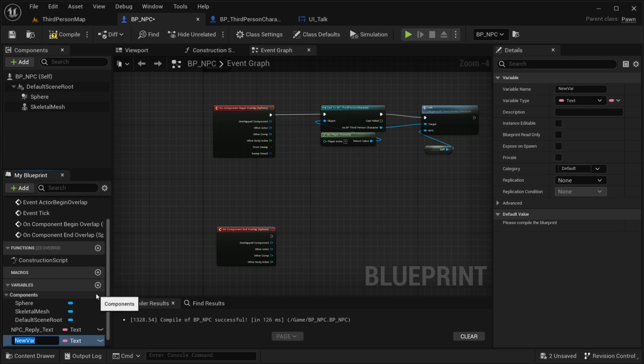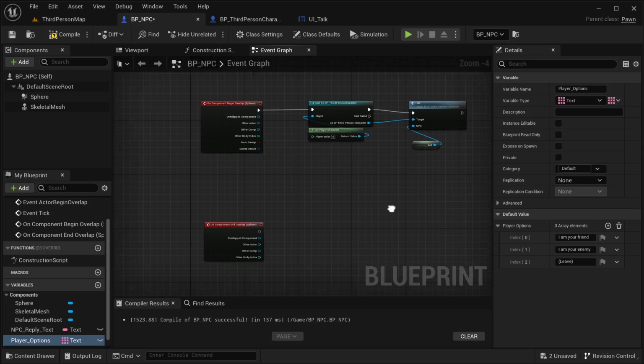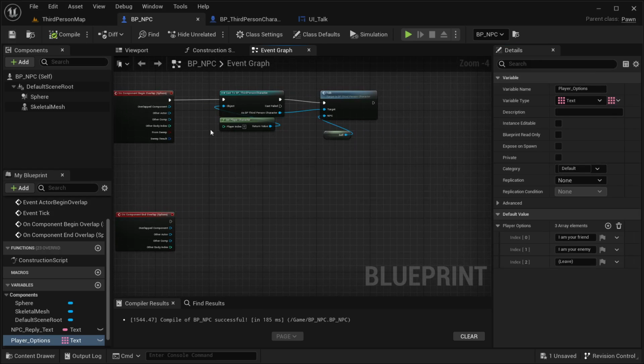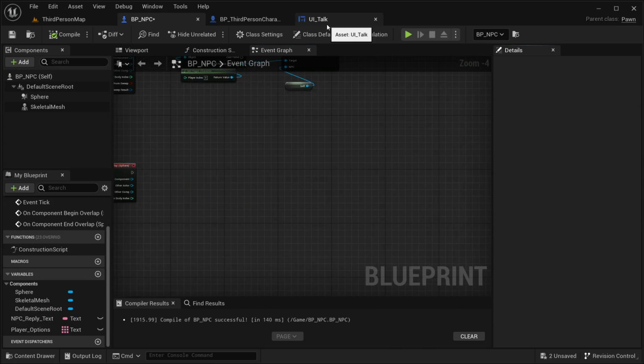So create a variable, and this is going to be our player underscore options. This is going to be type text, but this time it is going to be an array. Compile it, and let's just create three. The first one is going to be, let's say, I am your friend. The next one is going to be I am your enemy. And the last one is going to be, let's say, an option to leave without saying anything. Like that. And I'll compile it, save it. Now we need to update our player options.